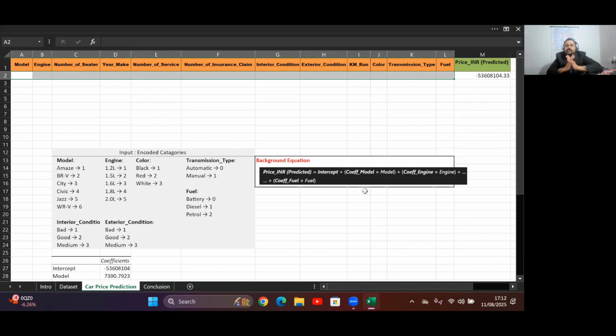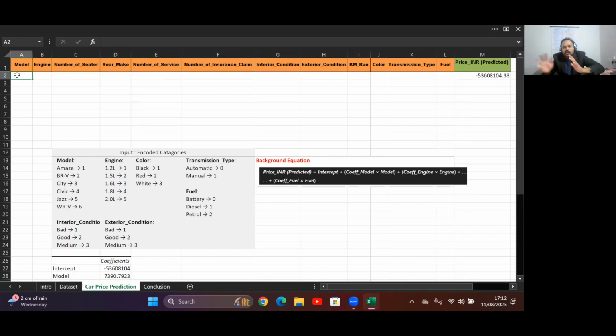So hope you are going to be very much excited to see how we can predict a car price from the different attributes. So this is going to be very interesting. So I'm going to give input in these respective cells. Maybe one confusion here, we may add some numbers instead of using the categories.